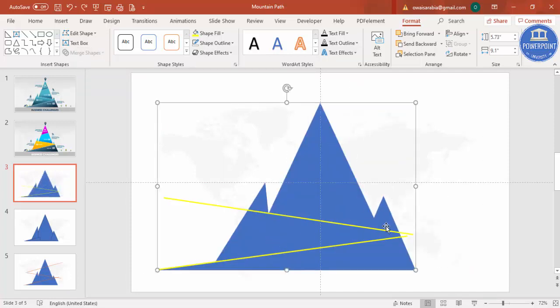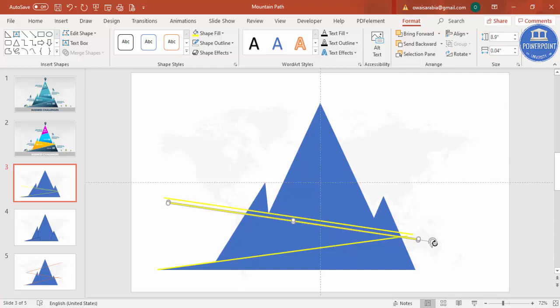Now with this one shape, I'm just going to cut with this yellow line. So I'm going to add two more yellow lines. So this one will cut from this part. You can see here. So this is 1, 2, 3, and 4.